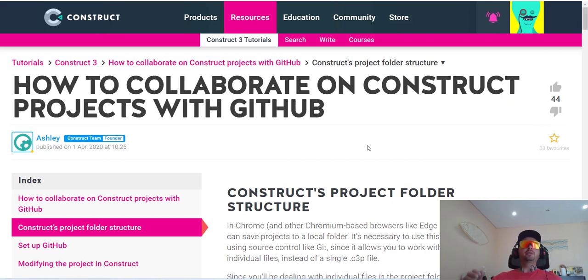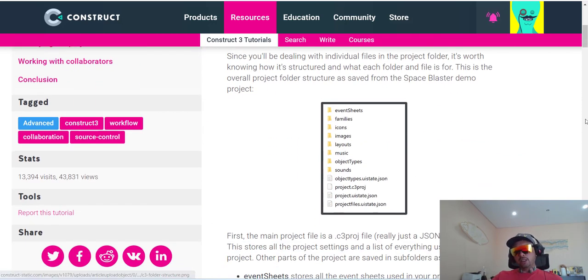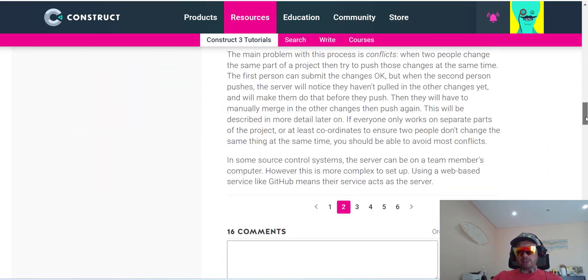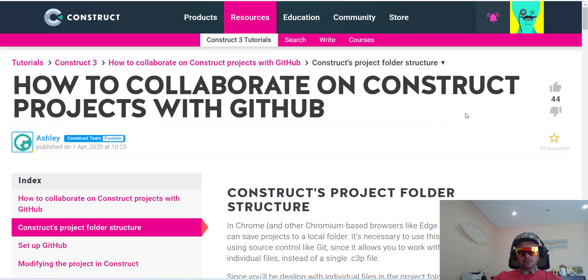And if you want to go even more professional, you can set up collaboration on Construct using GitHub. There is a good article which takes you step by step, but this is a lot of process setting everything up. It's a long tutorial, so you can do it if you're really going to be working with a big team on Construct 3, and this is possible.